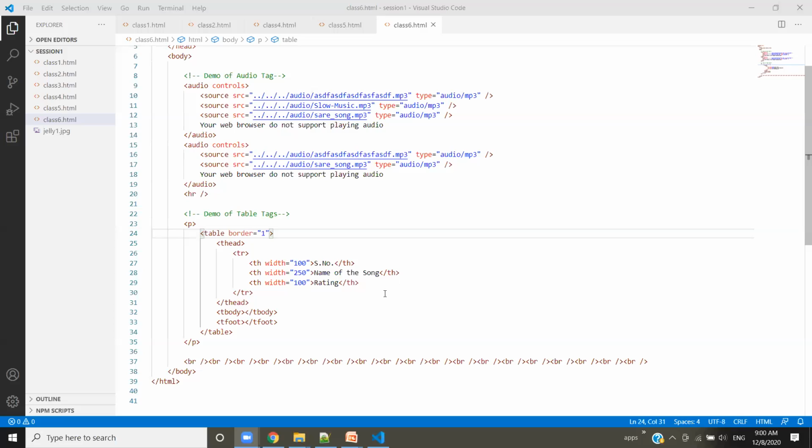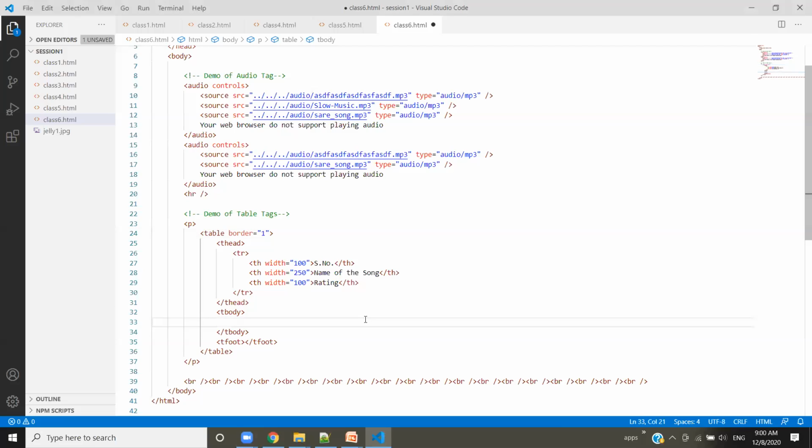Okay, fine. So let's add the content in the body. I'm going to the body content area, press enter. What should be the first tag? Guess. TD? Wrong. TR. Yes. The first thing is you have to add a row, right? After adding a row, you have to add the columns. So I added a TR.